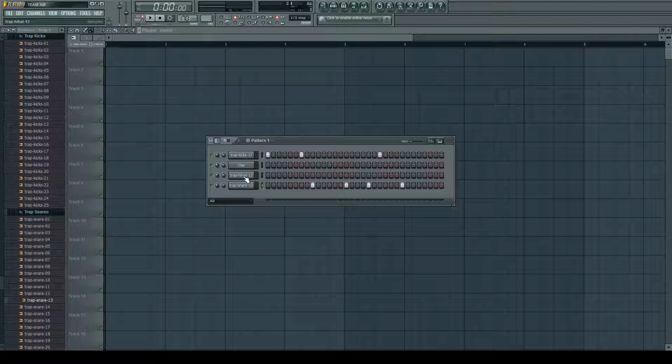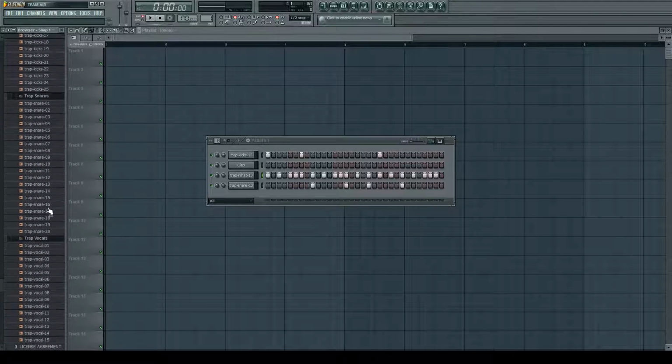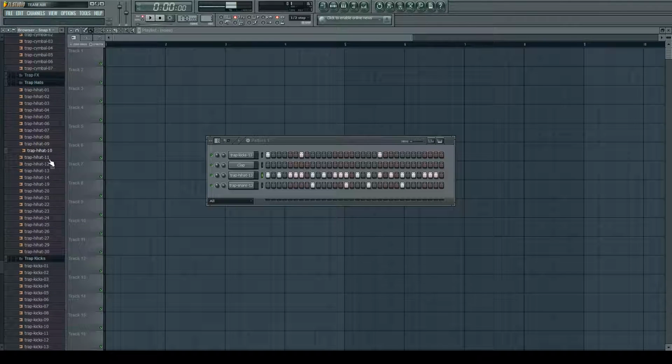Okay, so that sounds okay. So I'm just going to right click on hi-hat, fill 2 steps because it's just faster. Okay, that sounds fine. Actually, I don't really like this hi-hat, so I'm going to just switch it out. Let's try this one.